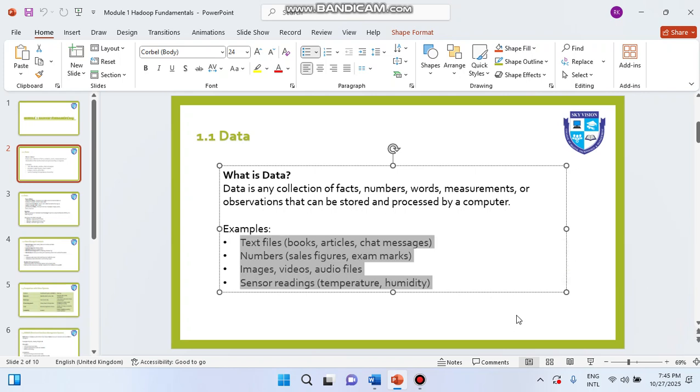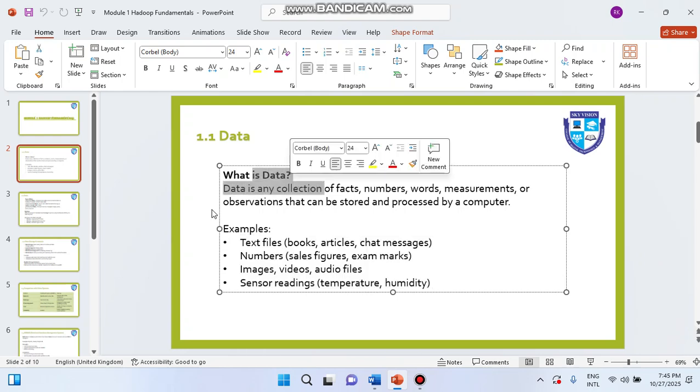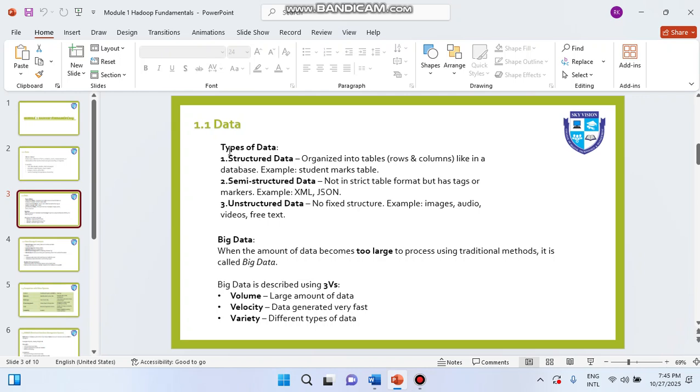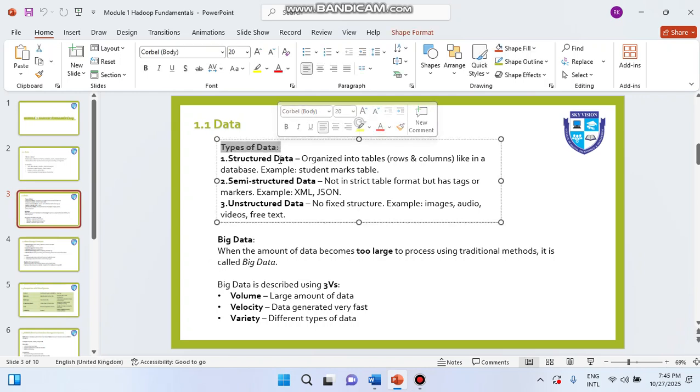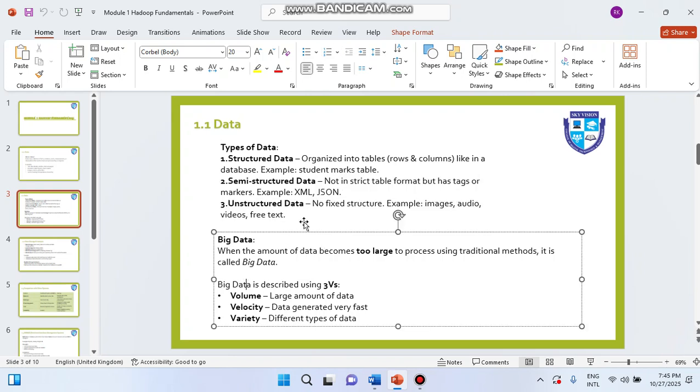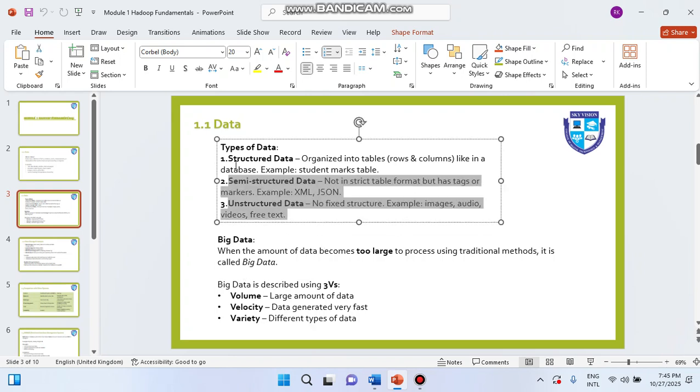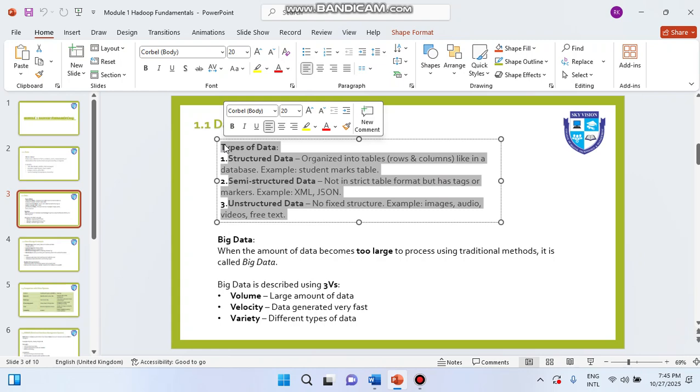Okay, so let's understand. Right now we understand what normal data means. But before big data, we need to understand the types of data, which kind of data is present. Data is present as structured data, semi-structured data, and unstructured data, and your Hadoop can store all these kinds of data together.